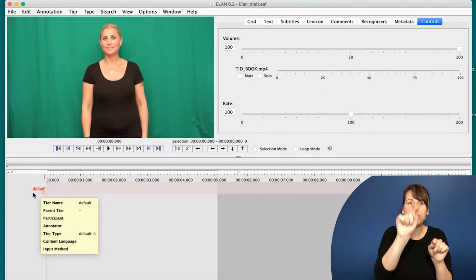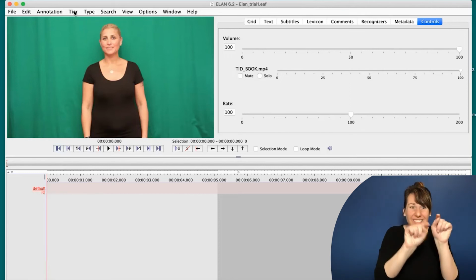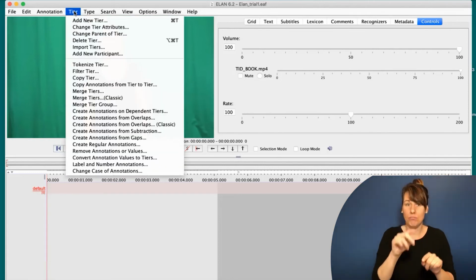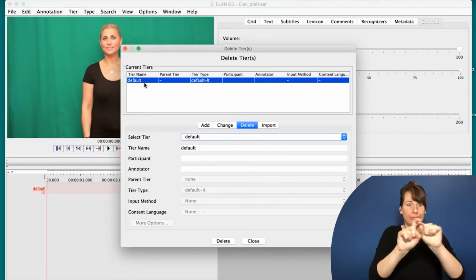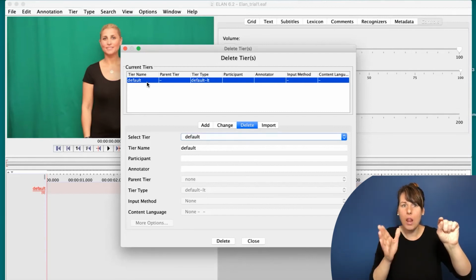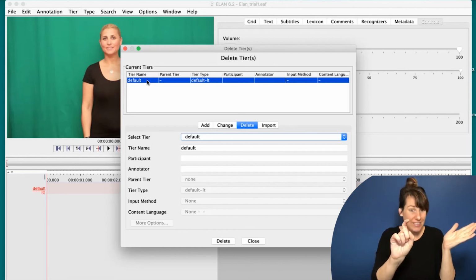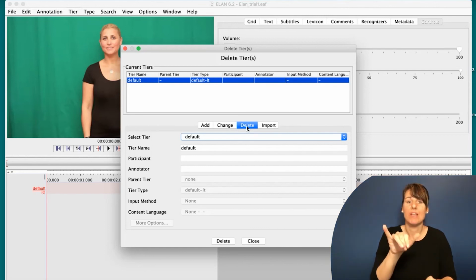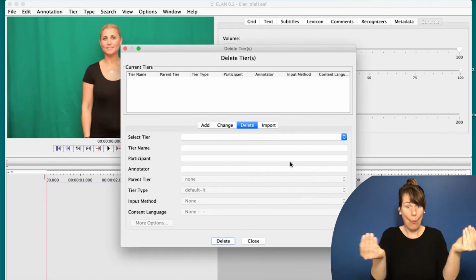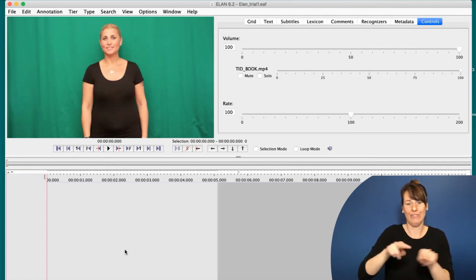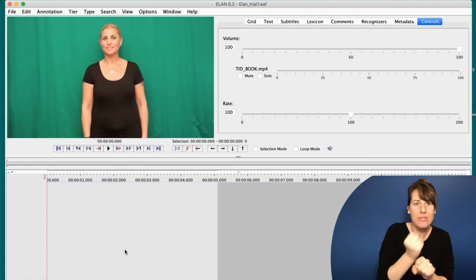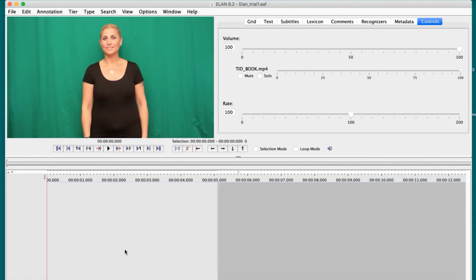Okay, in order to delete the tier, I go to the tier tab here and I choose delete tier, and in the dialog box, since I have only one tier, there is one tier highlighted blue, okay? And delete function is also highlighted. I simply click on delete and yes, and then close, and I don't have any more tiers. Now, in the upcoming videos, I will continue with explaining how to create tiers.